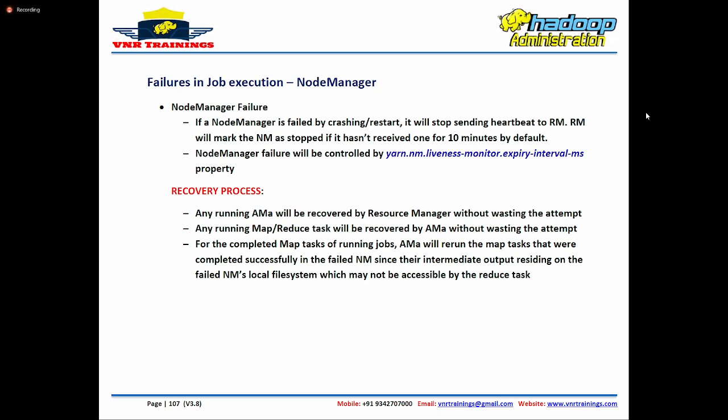Now suppose the same case with reducers. Two reducers are there. One has succeeded, and another is still in running state. The completed one, it will leave. But the running one, it will mark as killed and try to rerun the same on a different machine. Okay, sir, got it.